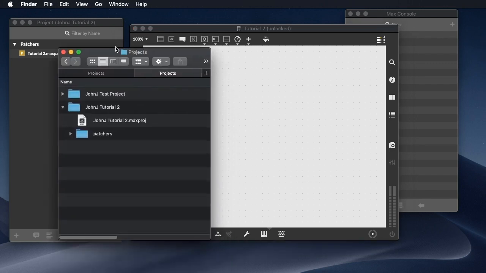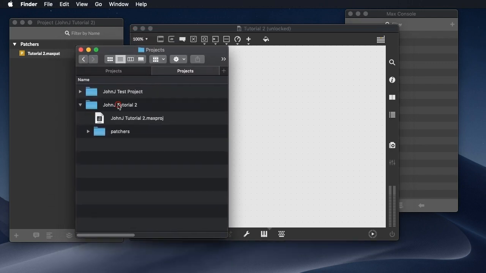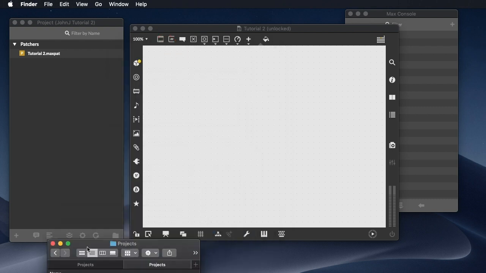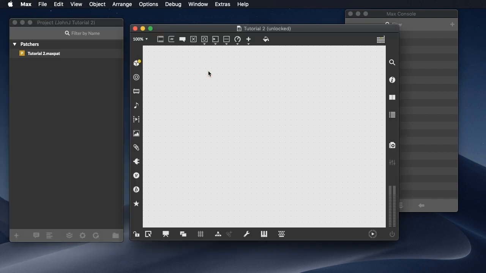And just to take a look at our project file one more time, here's our John J Tutorial 2 project folder. Here's our John J Tutorial 2.maxproj file, which refers to this window. And then it's created a new subfolder called patchers, and inside it's put the tutorial 2.maxpat. You don't want to manually mess around with what's inside this folder, but you want to be aware that there's a folder full of files that's being manipulated by the Max project. That's really what the project is: a control interface for a folder full of related files on your computer. And we'll look more at that later.